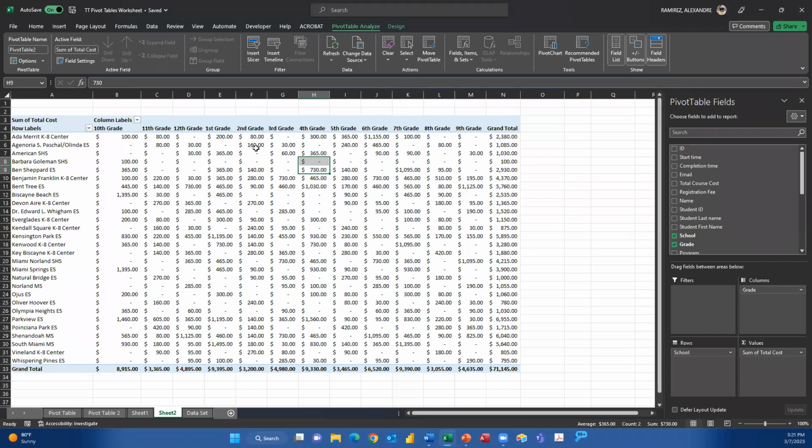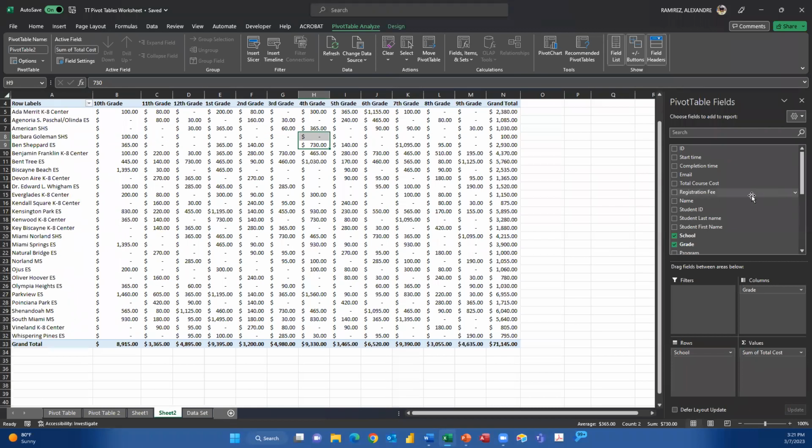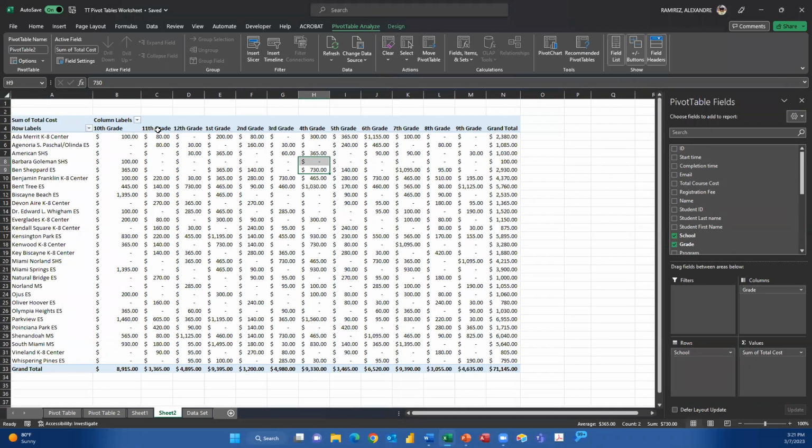Once you insert that, you'll notice it has added a total cost field, which adds both of those cost fields, the registration fee and the total course cost, and breaks it down by grade level. So for each school in this summer school program, it will break it down. For 10th grade, for Ada Merit, K-8 Center, we have $100. That's the total based on the enrollment. The total number for this school would be 2,380, and that includes a sum of all of these broken down columns.